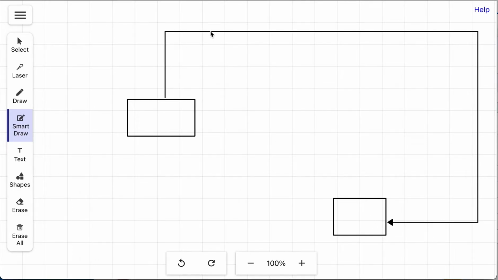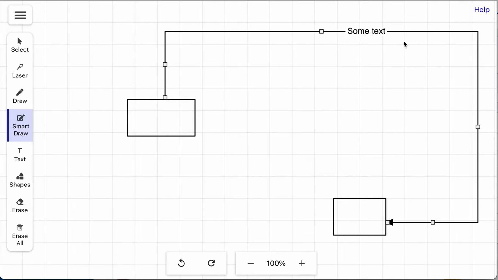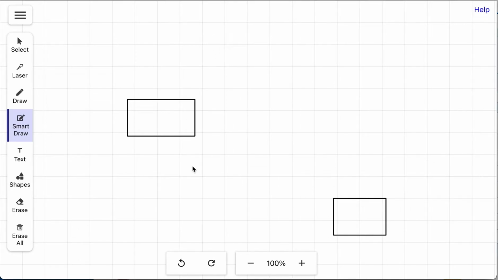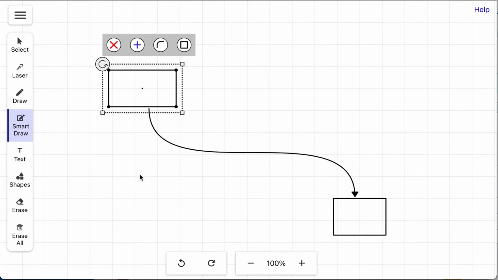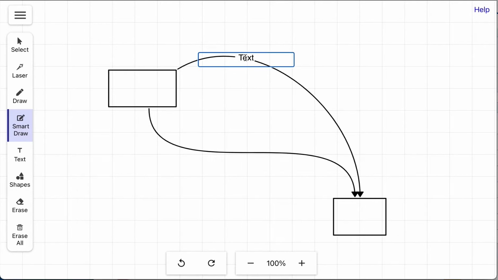You can double click anywhere on the connection line to add text. You can select the connection by clicking on it and then move the text along the connection. There can be multiple texts on a single connection. You can also add curve connections. Text can also be added to the curve connection.